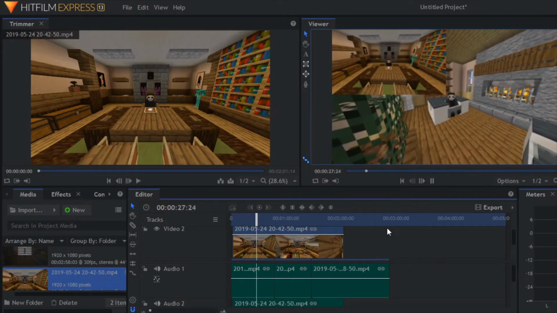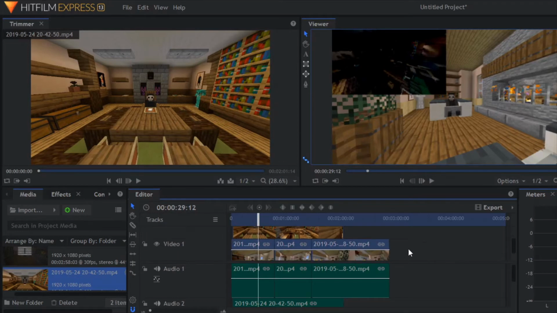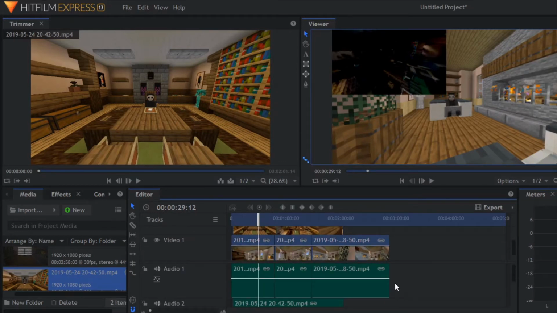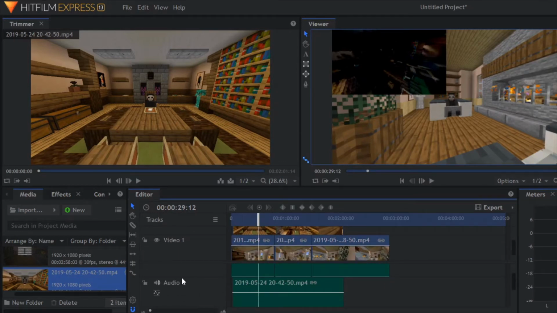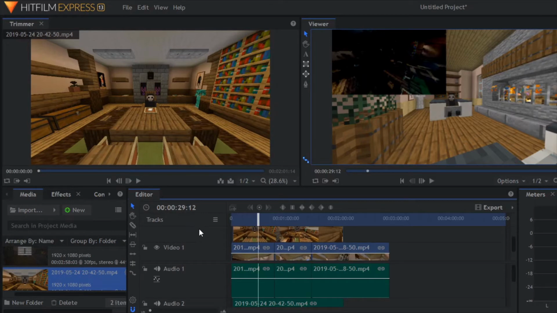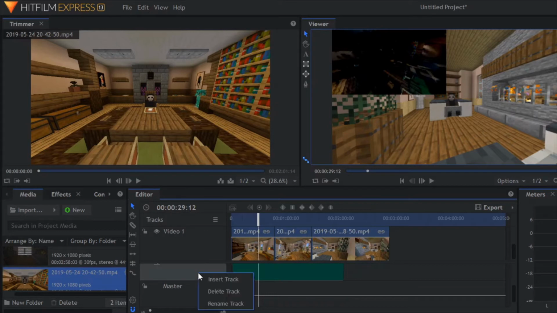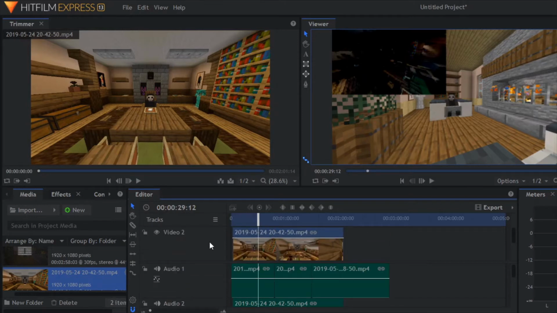But for now, since we have that, we should actually add some audio. And as you can see, it automatically creates another audio track too when you create another video. So if I added a video 3, it would add an audio 3, so on and so forth. So I will insert another audio track. Now the thing about audio tracks, it doesn't create another video track when you create another audio.